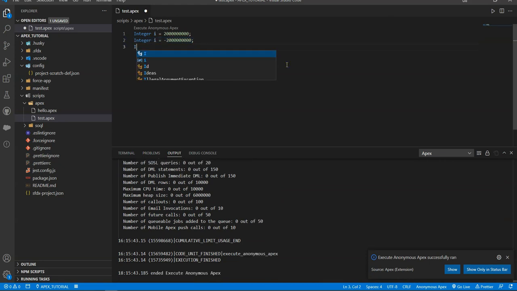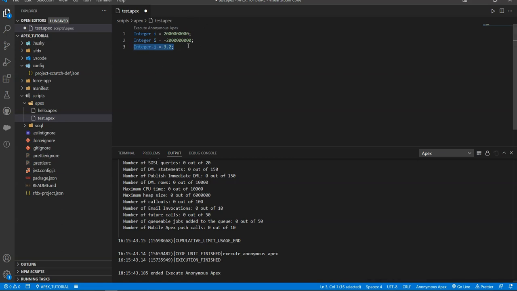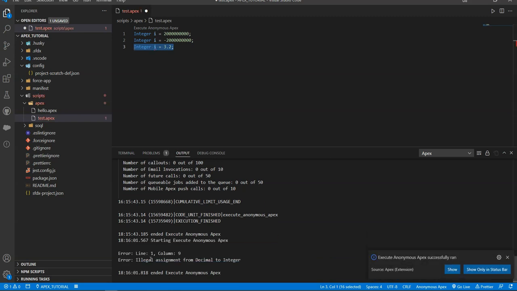Now, again, because it's supposed to be whole numbers, if I do 3.2, and remember a string has the single quotes, this doesn't have single quotes, which is what denotes it to be a number, and then illegal assignment from decimal to integer. So if it has a decimal in here, it's automatically going to assume that it's a decimal data type. And then obviously integers themselves cannot have decimals.